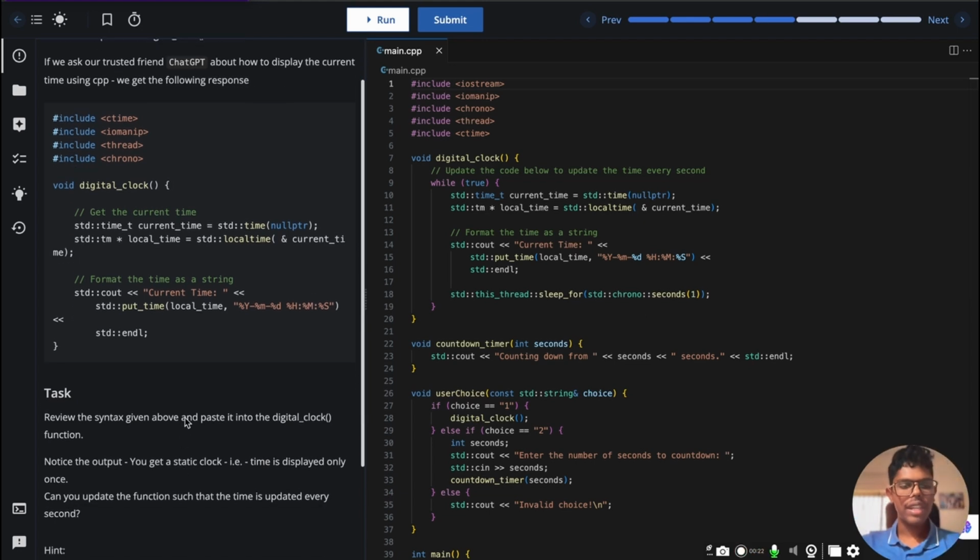So the task is to basically get the clock, that is, the time being displayed once. Here we won't add the complete logic. We'll just add the logic saying the time is displayed once, and then we'll use the logic saying the time is updated every second. All right, so let us see the code.